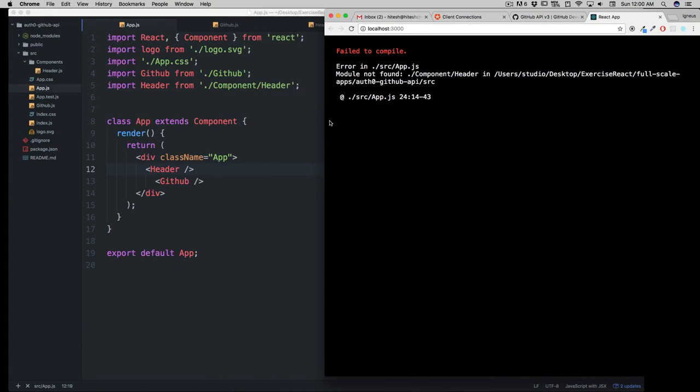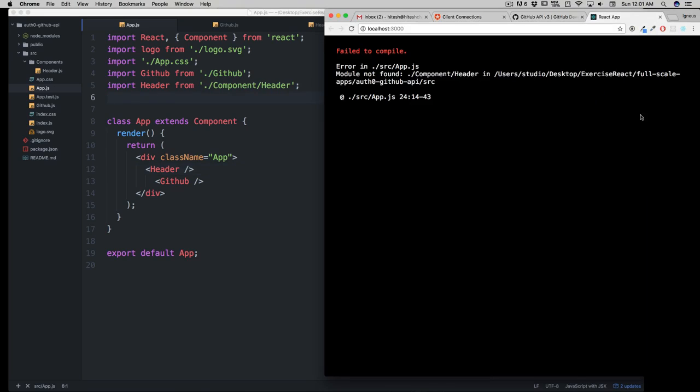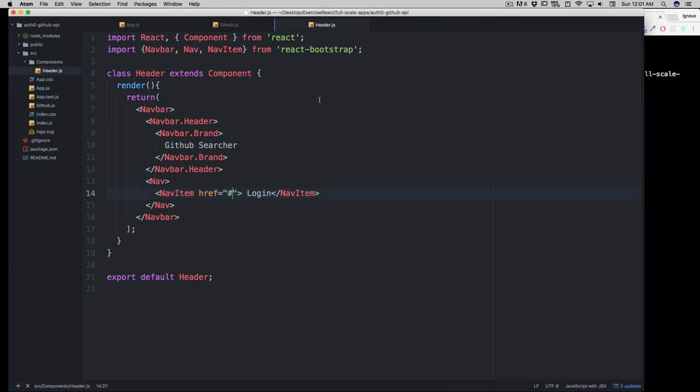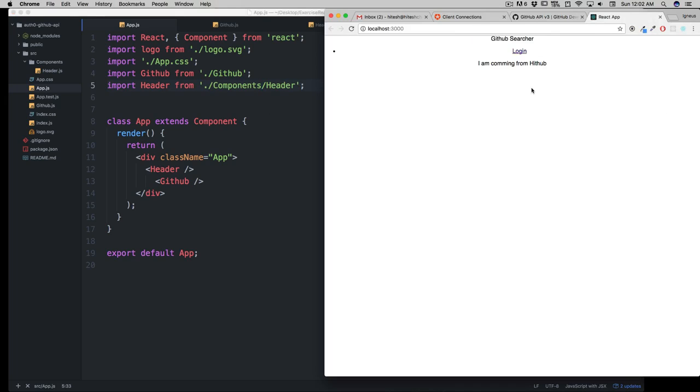Okay, so it says module not found, component header is not found. So it's not finding our component and header.js. Pretty common. Let's just see what we can do to find this out. Okay, so I found my mistake. It was components, and I think this should resolve the issue.